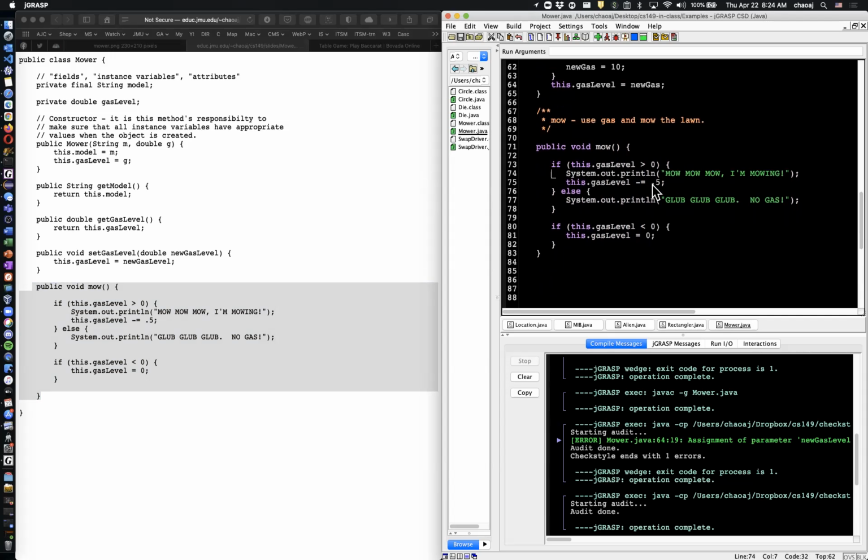If gas level is greater than 0, mow, I'm mowing. Gas level minus equals 5, so we're going to use 5 gallons every time we mow. Maybe our yard is an acre and it takes 5 gallons to mow that acre. Else, system out print glub, glub, glub, no gas. If it is zero or less, we have no gas in the tank and we can't do any mowing.